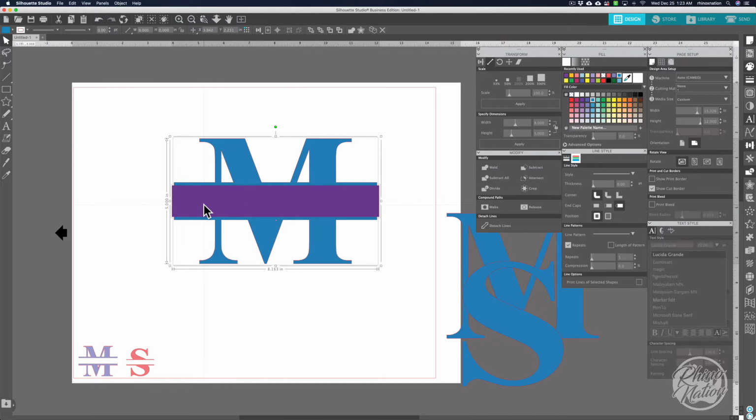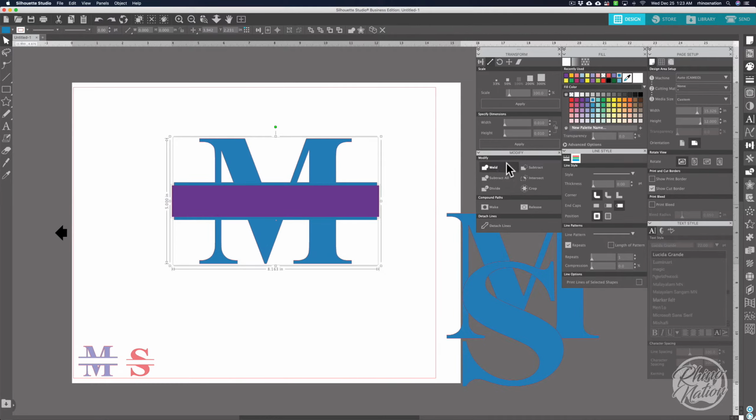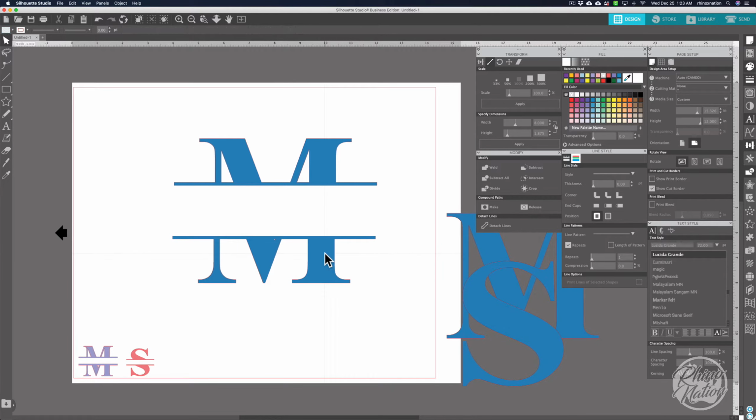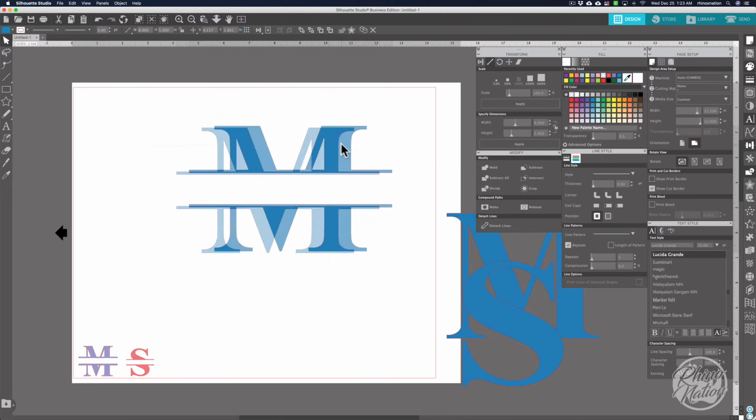Click the M to select that. We'll hold shift and click the purple box. So now we've got both pieces selected. And I'm going to come back over here to modify. And this time I'm going to hit the subtract button to knock out the purple from the blue. Now we have our split letter design. And you can see it's in 2 pieces. So once you do that, just select both pieces and hit compound path make. And now it's all one piece again.